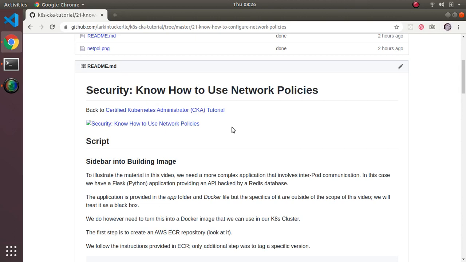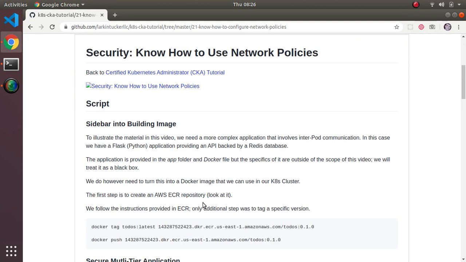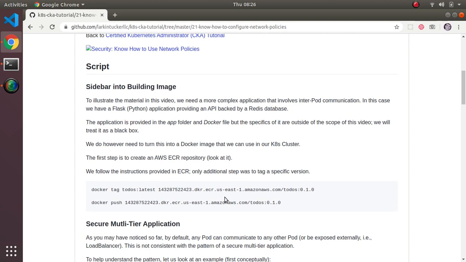Hello, this section is entitled Security, Know How to Use Network Policies. Before we get into this, I wanted to take a quick sidebar into being able to build your own custom images and then store them in Elastic Container Repository, ECR, right?